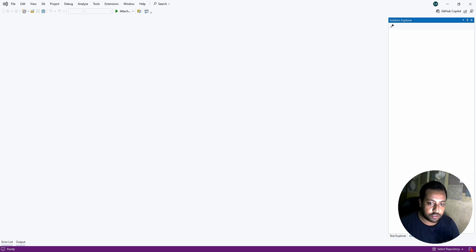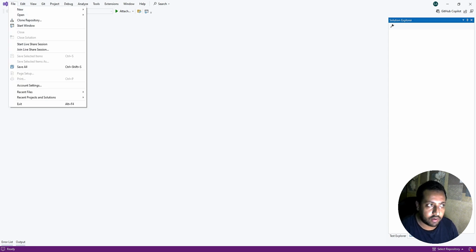So we'll just explore Visual Studio in this session and we'll make a project and we'll see all the menus which are there, which is important, and let's see how it goes. So as you can see on the screen, we have Visual Studio 2022. In the menu bar, the first option is file.